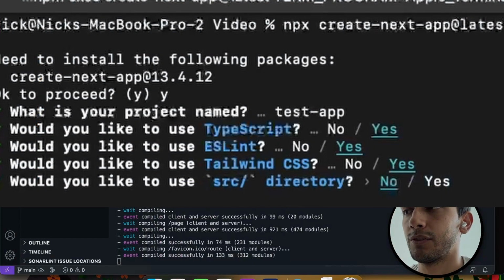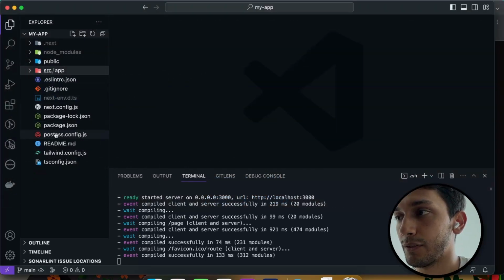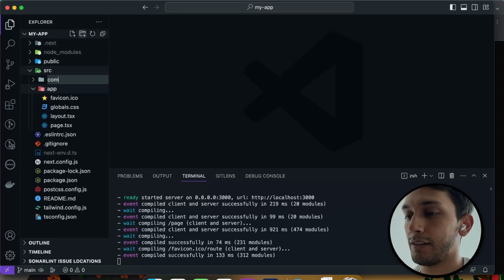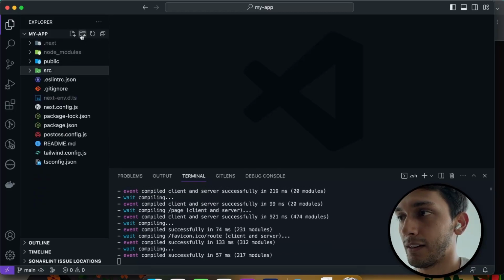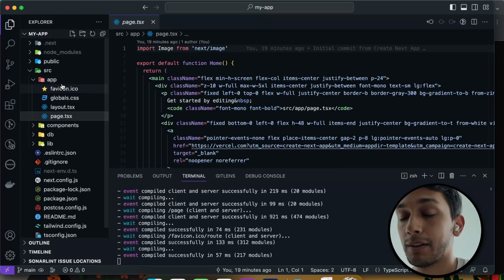So just now I chose yes for the Src folder, which is source. I like to nest everything in here because there's a whole load of stuff outside the folder. So for example, in here I'd have my components, I'd have my lib folder, I'd have my database folder, everything will just be on this source level. And then app is where the pages actually are. The pages and the API routes, which I'll talk about later as well.